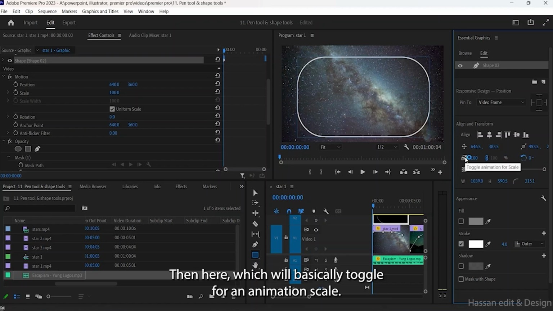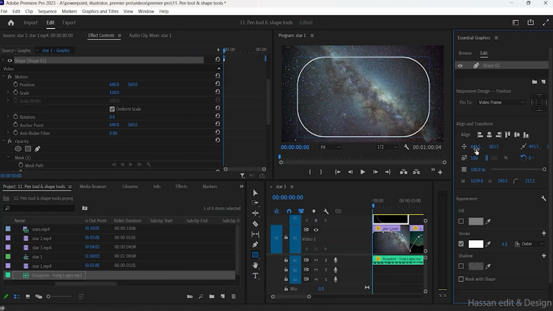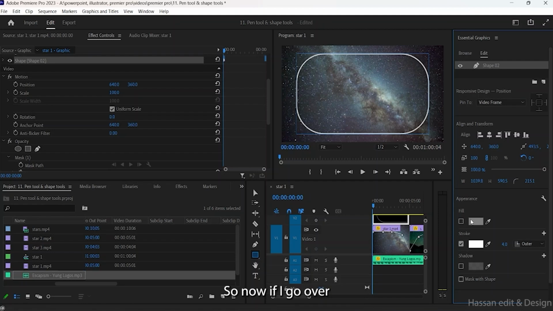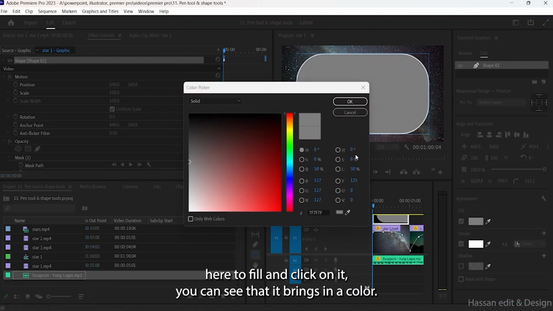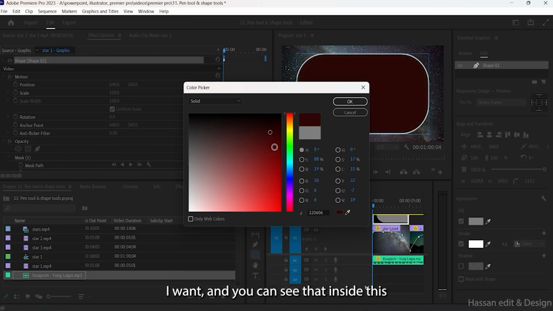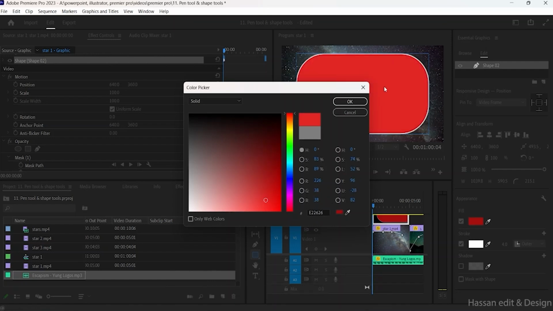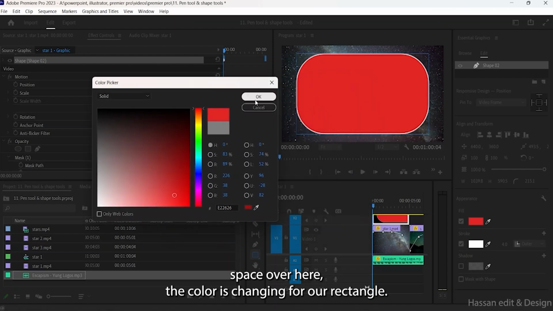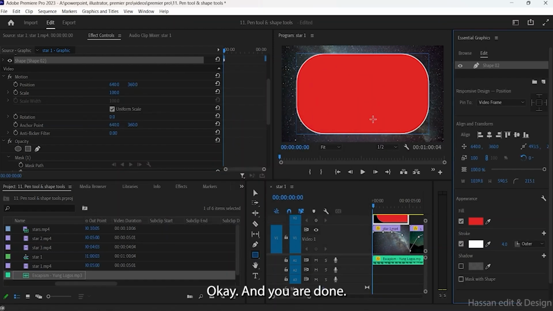Then here, which will basically toggle for an animation scale, and here we can move this in any part of our screen in the program panel. And we already know this, line options. Okay, so now if I go over here to fill and click on it, you can see that it brings in a color. Now I can go over here, select any color I want, and you can see that inside this space over here, the color is changing for our rectangle. Press OK and you are done.